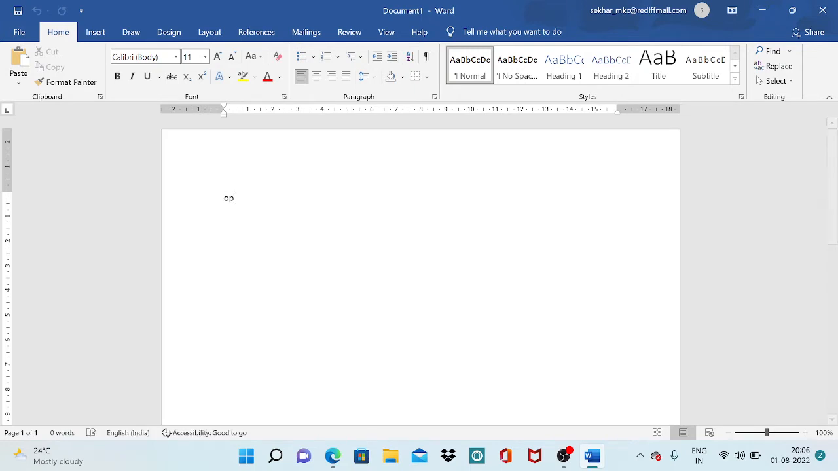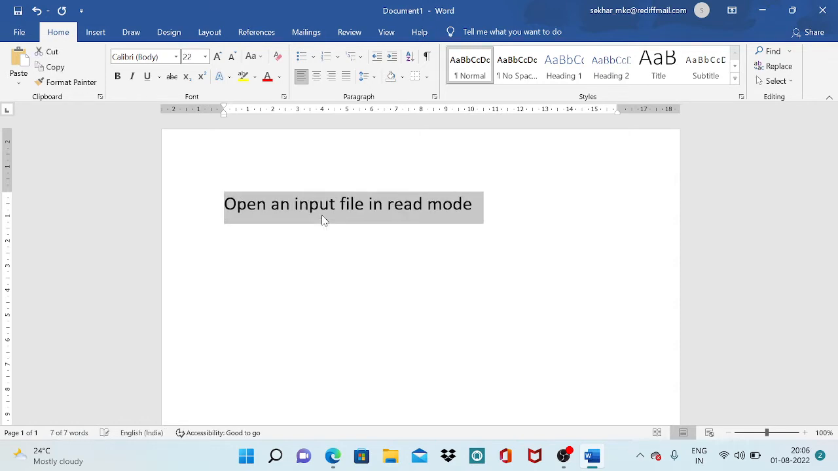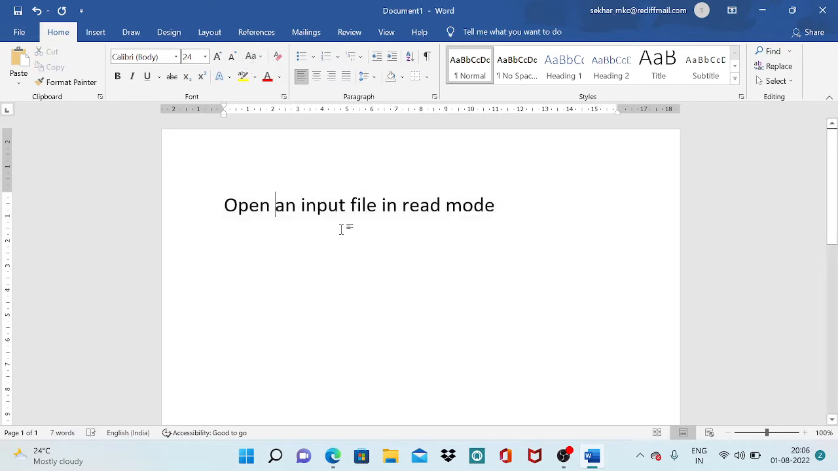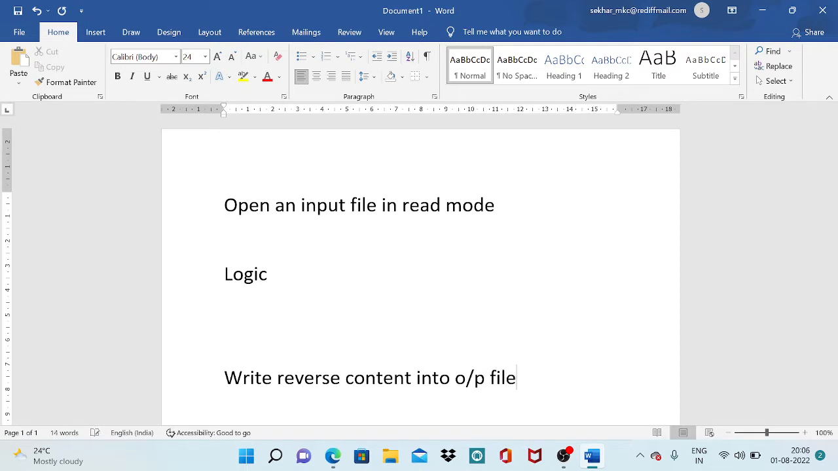First thing is we need to open an input file in read mode. That is the first job we have to do. Next, apply some logic to get the information in the reverse order. Once we get the output in the reverse order, then we need to write the file contents, that is write the reverse content, into an output file. So these are the three steps we need to follow to display the reverse order of the file contents in a target file.